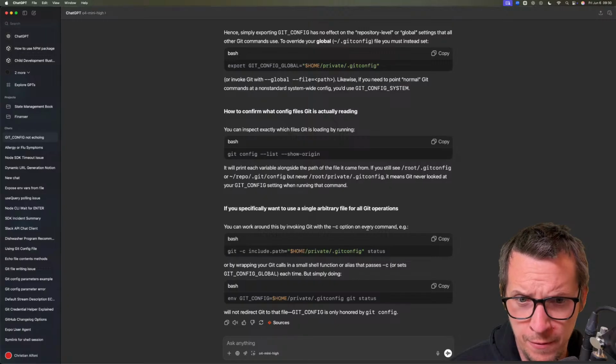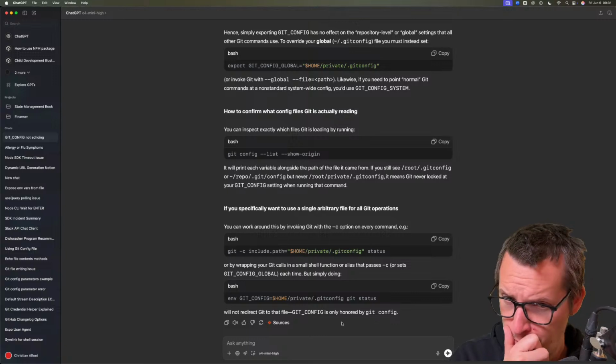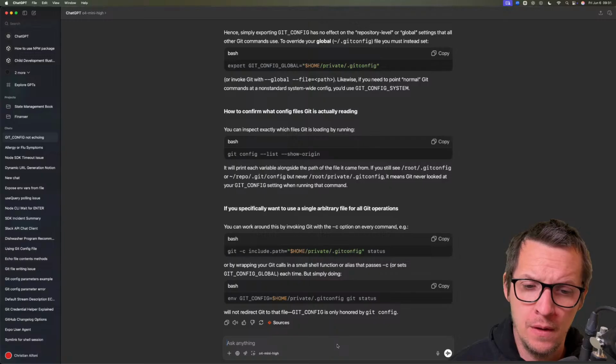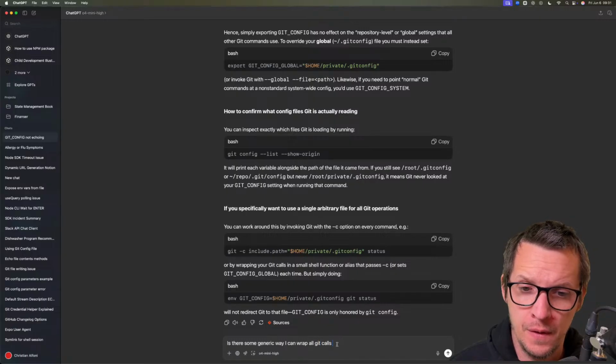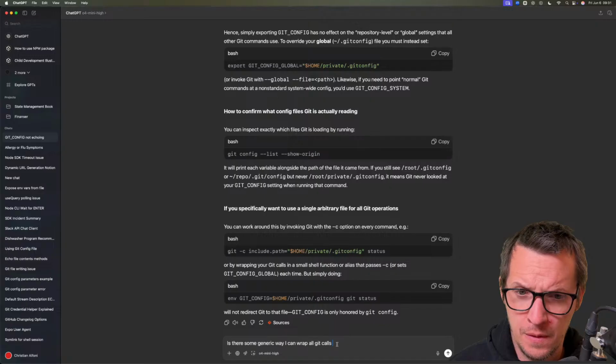We can work around this by invoking Git with the C option on every command, but we can't do that with a small shell function or alias. Yeah, I saw that. Is there some generic way I can wrap all Git calls, pointing to this config?